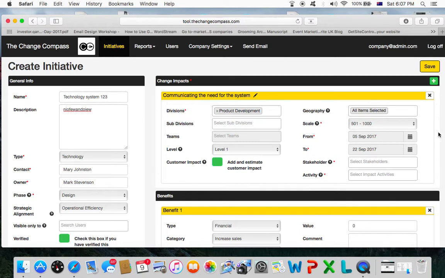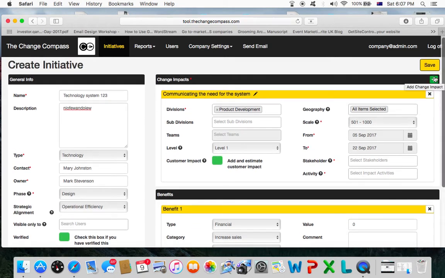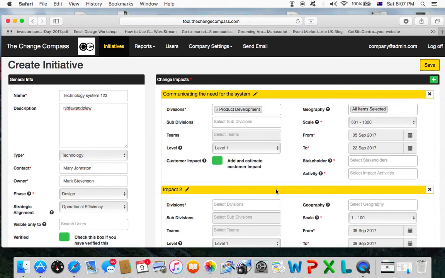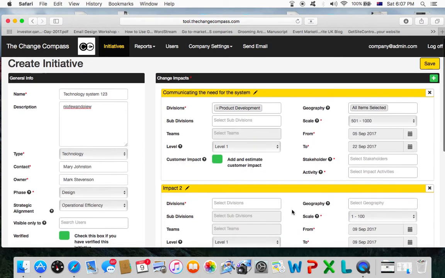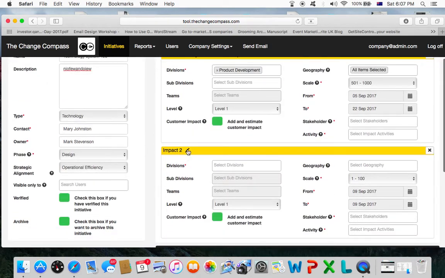Now let's go ahead and enter another example. Let's say the next change for this system rollout is really about training. So let's go ahead and edit that name to make it training.